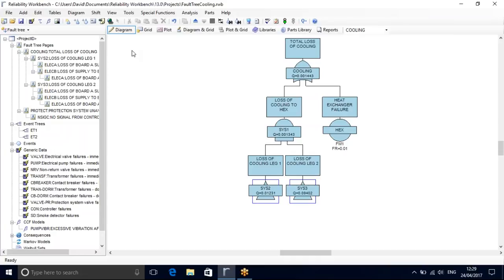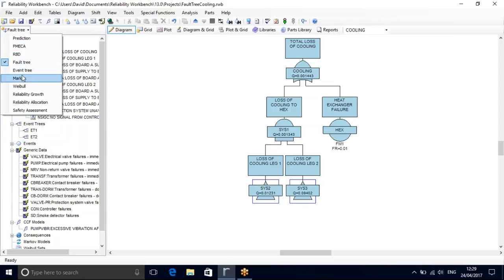Now, as we mentioned, if you have a fault tree license, this will also give you access to Markov as well. So let's now take a look at the Markov module and see how that can relate back to the fault tree module, how those two modules interact with each other. So I can switch to Markov by going to the module menu and choosing the Markov option.